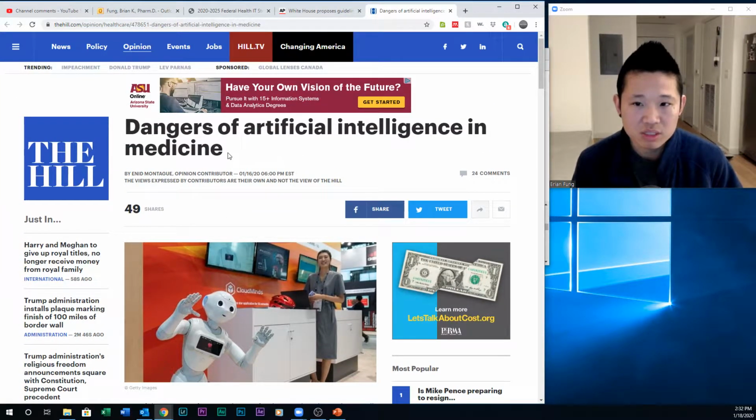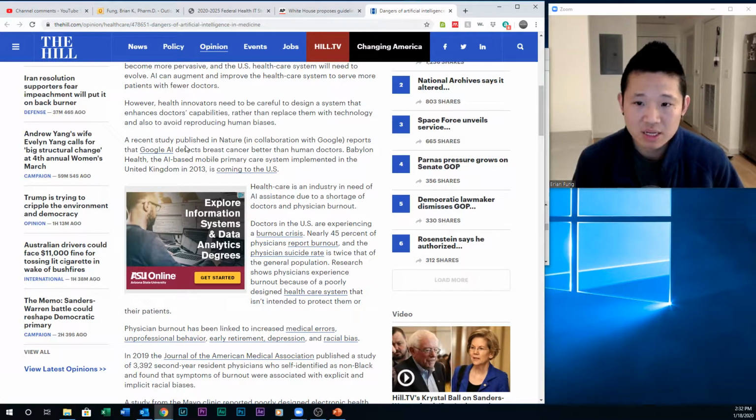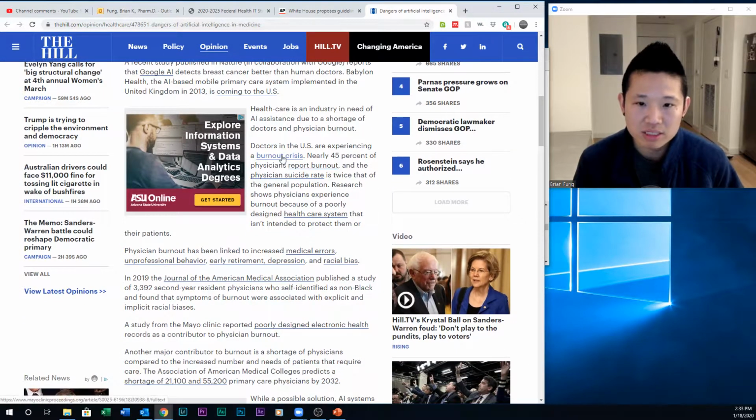And there's a lot of question about AI replacing people and things like that, especially articles like this: Dangers of artificial intelligence in medicine. This is also a recent article that came out, looks like just a couple days ago. And there's a lot of interesting articles coming out. A little scary in some ways. So in this one, they mention Google AI detects breast cancer better than human doctors. And these kinds of articles come out all the time.